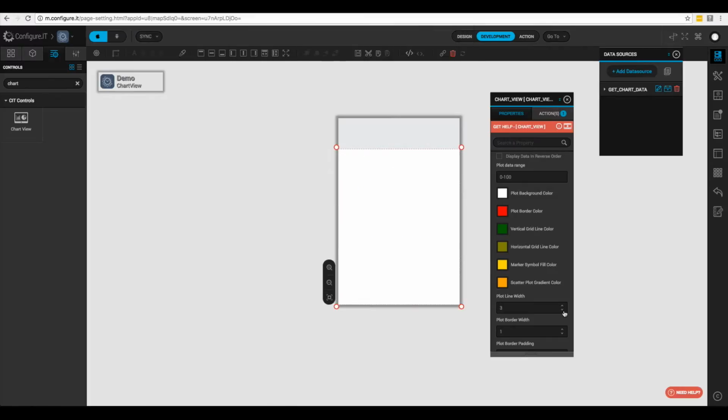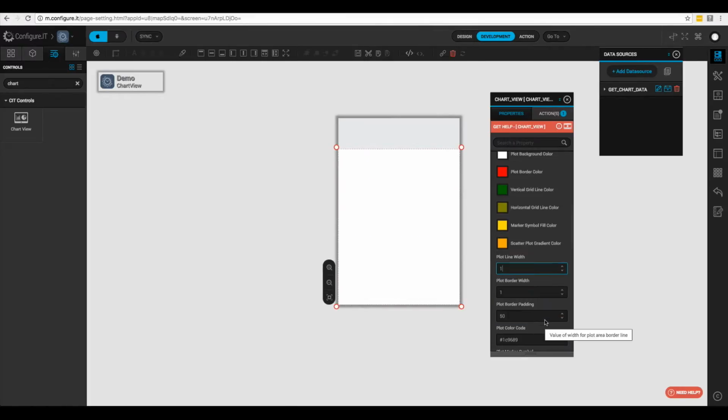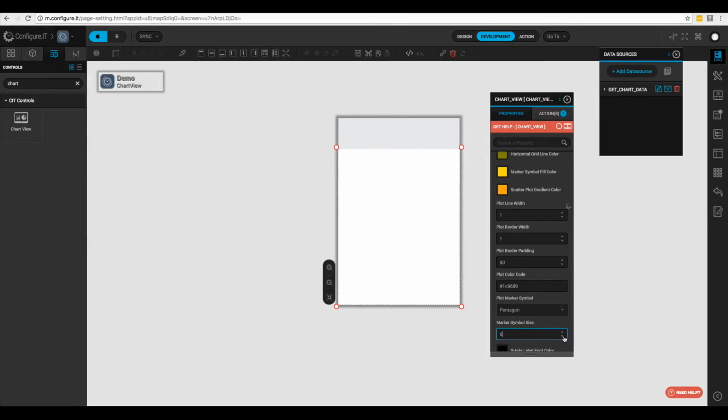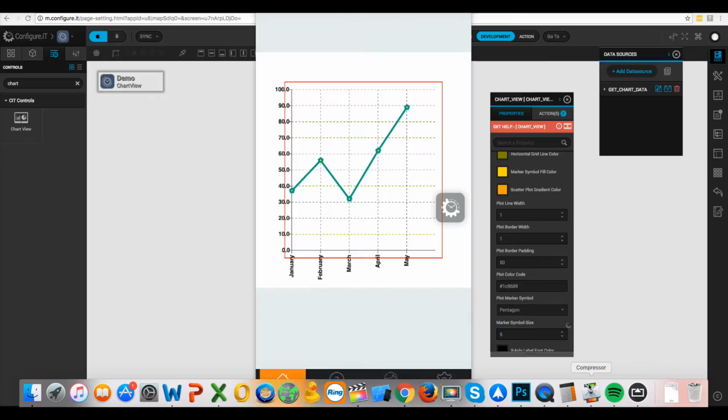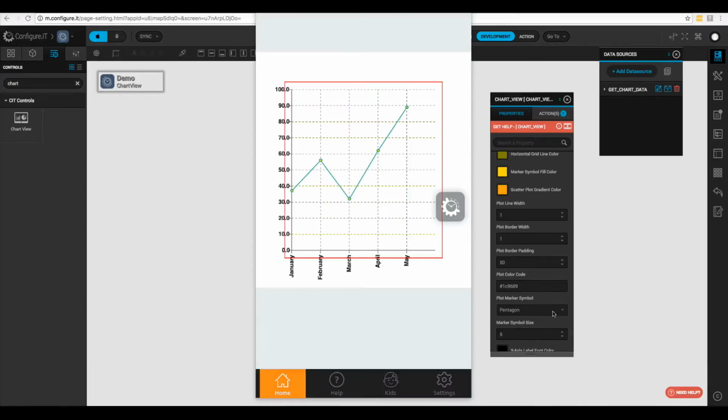Now if we want to come back and do a 1, and let's do the marker symbol size back at 5, and now we can refresh. All right, so that's how you configure a line chart.